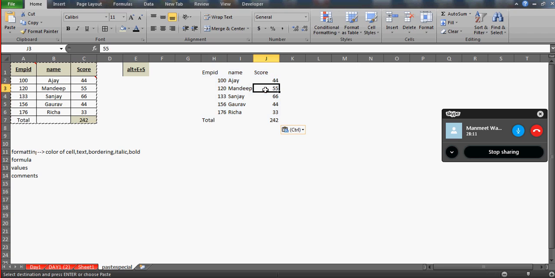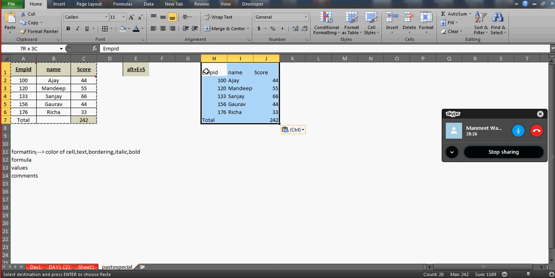Now let us quickly align them in the middle. So I'm going to click here like this, right? And this is how you can give the border as well, all borders. So I'll select this kind of a border. This is how. Now this is to paste the value.